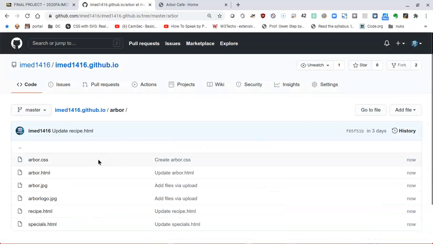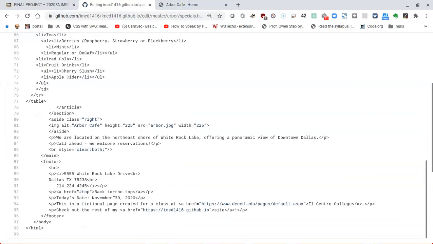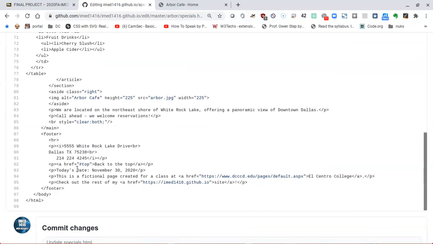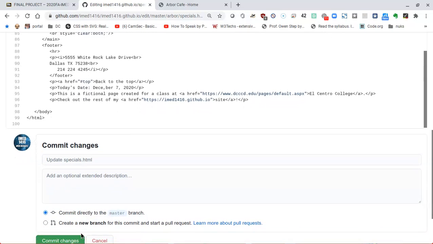Arbor directory, and change the specials. Click on this, and toward the end, we're editing. We're going to change the footer ending. Select that, Control X to cut. After the telephone number, press enter, Control V as in Victor to paste. And I'll say November 30 should actually be December 7th. And commit the changes.